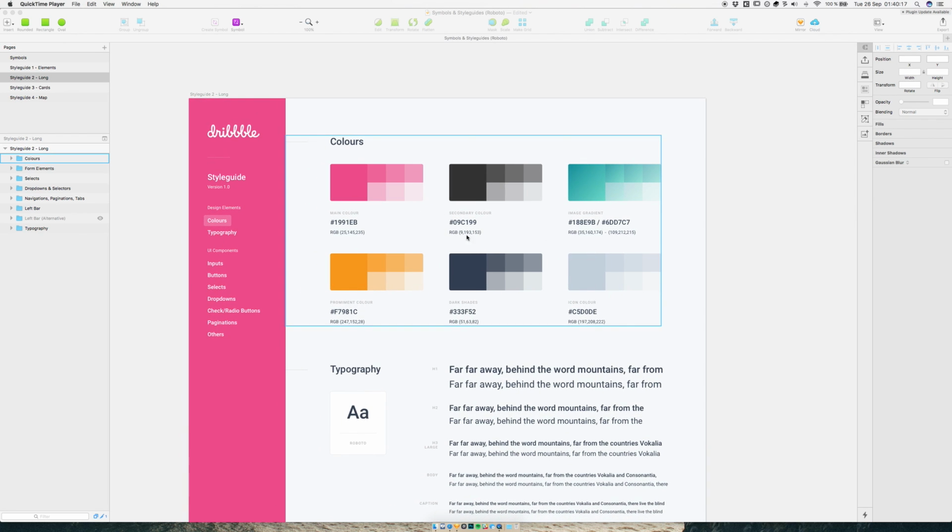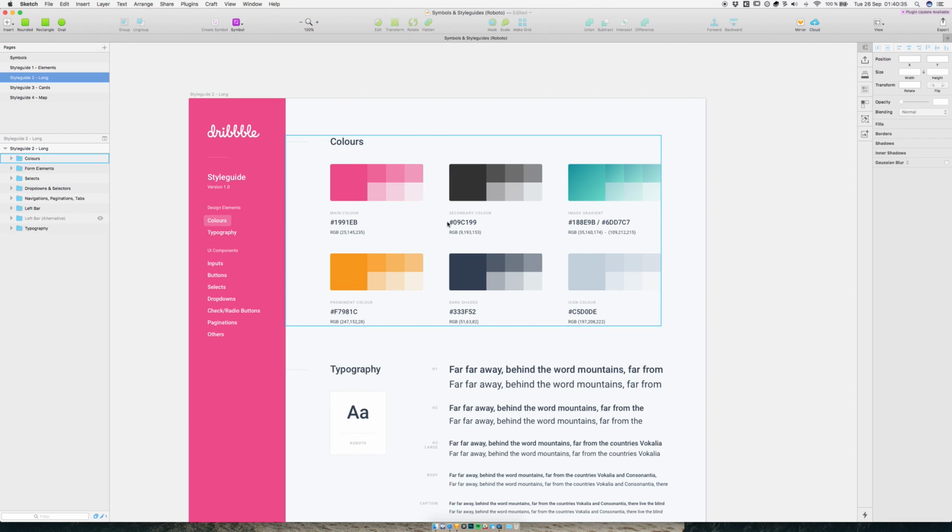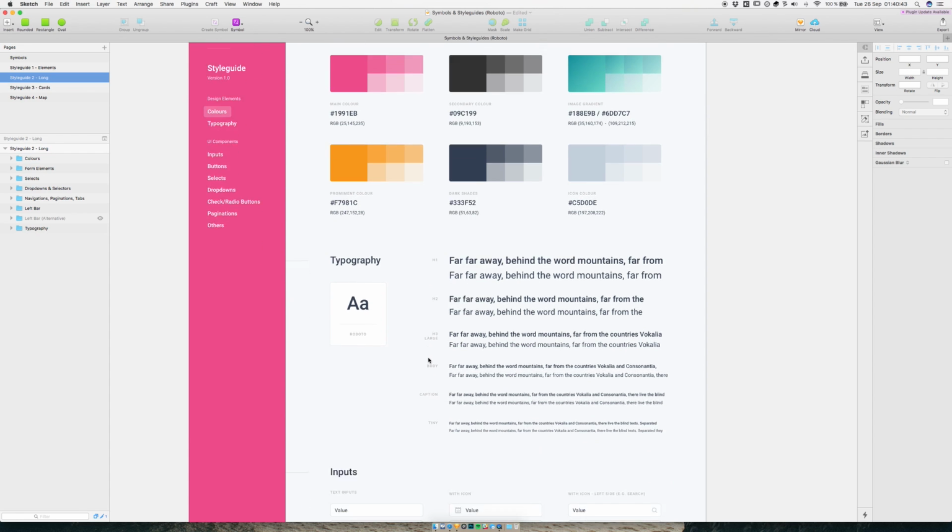So basically everything we did is somehow reflected in all of these style guides, in the cards, in the long style guide. So here you can see that we have a logo, we have a pink left bar, then we have the colors updated here. Obviously this won't really change, it's not programmed, so you have to do this on your own, but at least you have the nice colors prepared.